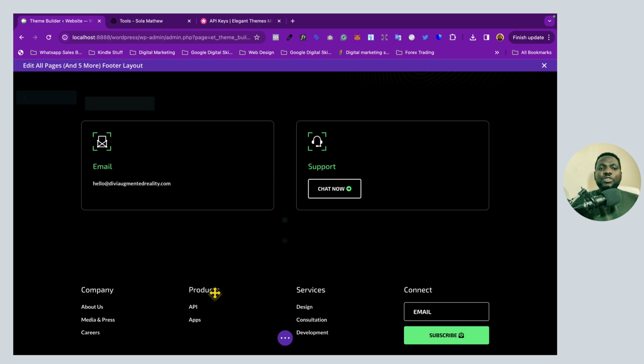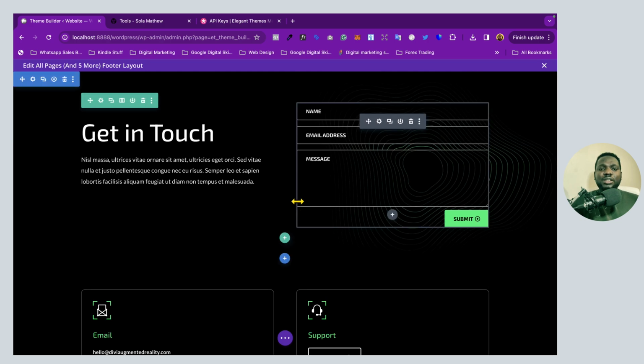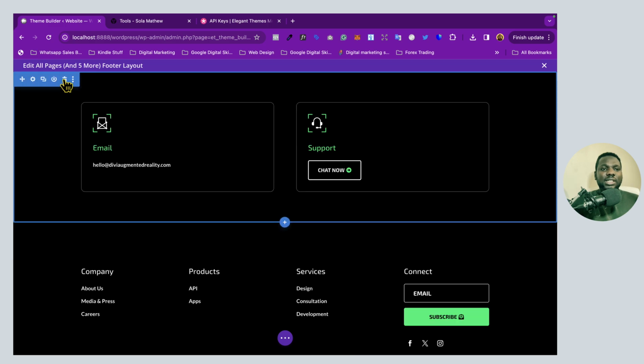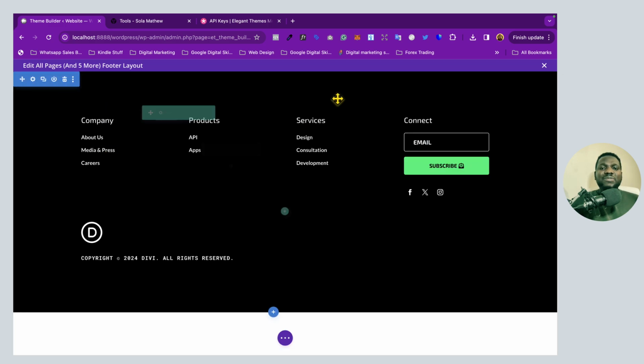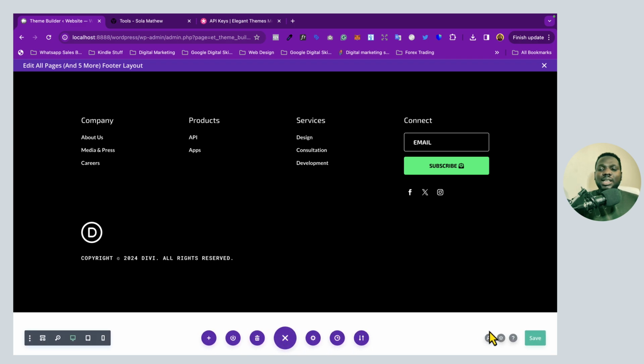And this time around, you see that the template that we loaded, which is the contact page, has been loaded already. So click on this to delete. We want to delete this section, delete this section as well. So leave it with just this as the footer. Do you understand? So here you can then decide to edit the things that are here as the footer of your website. Once you're satisfied with that, click on save.